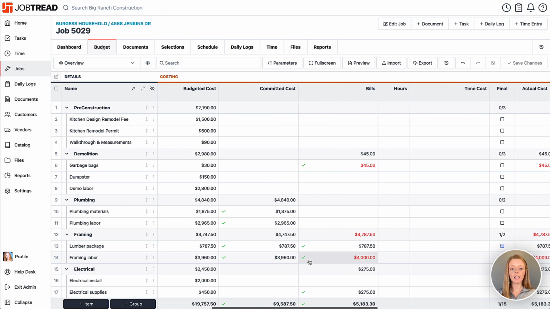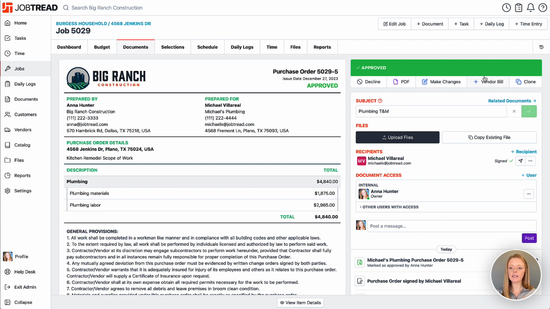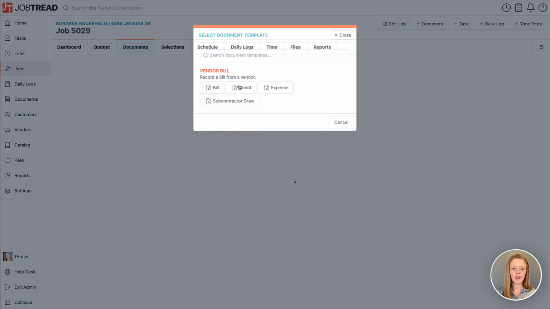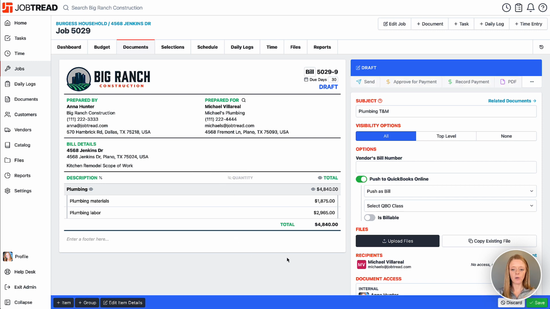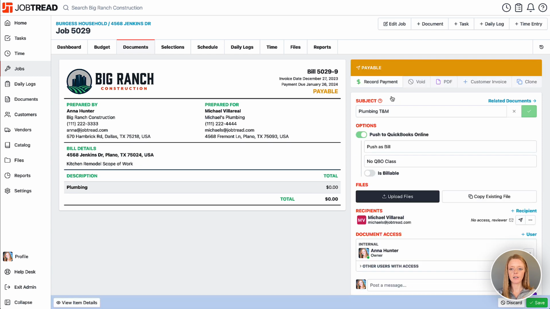Now let's go ahead and create a bill for plumbing just based on that purchase order. Again, you can convert a vendor order from the committed cost column into a bill just by opening that document. So we'll go ahead and open the document, our purchase order. And now I can click plus vendor bill in my actions options here and convert it directly to a vendor bill. So I'll choose the bill. And now everything will carry over, all descriptions, all attachments. And then of course I can choose what I'm showing or not. And then we'll go ahead and approve for payment.